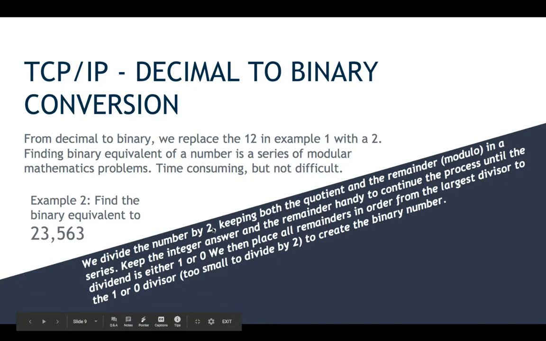We divide the number by 2, keeping both the quotient and the remainder in a series. Keep the integer answer and the remainder handy to continue the process until the dividend is either 1 or 0. We then place all the remainders in order from the largest divisor to the 1 or 0 divisor, too small to divide by 2, to create the binary number.